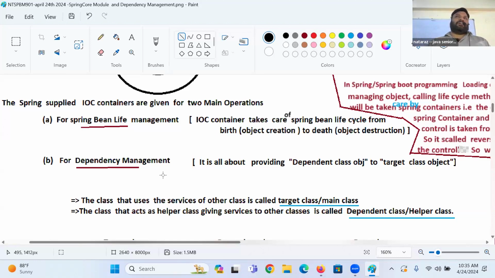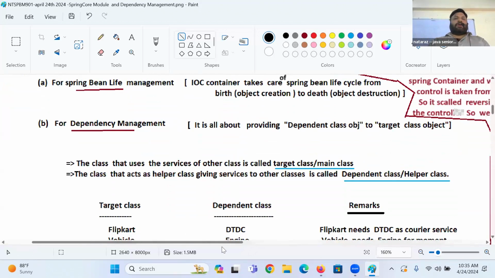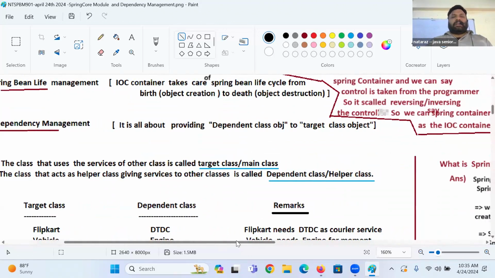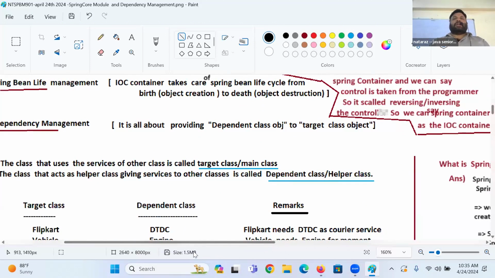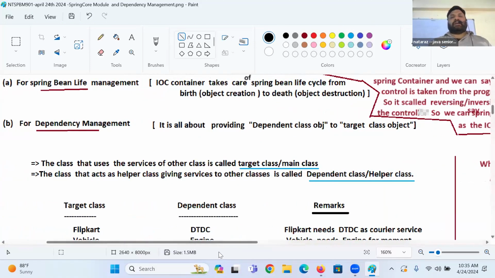In core Java, all these things we should do manually, boss. In Spring, all these are happening dynamically, boss. That too with the support of the IOC container, they are happening or not. Under the control of the IOC container, it is happening or not, guys. It's all about providing the dependent class object to the target class object. Are you understanding my statement, guys?